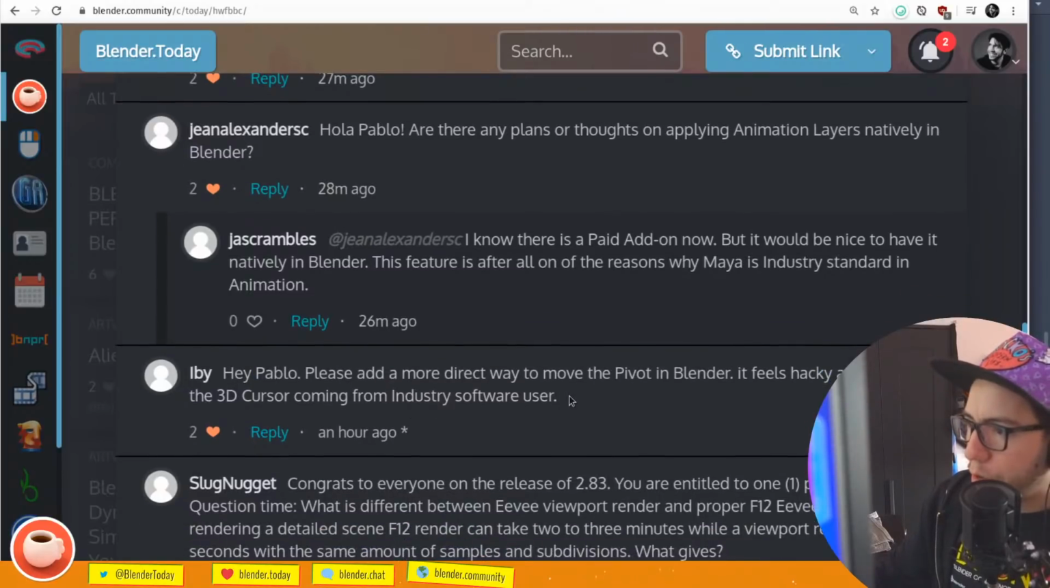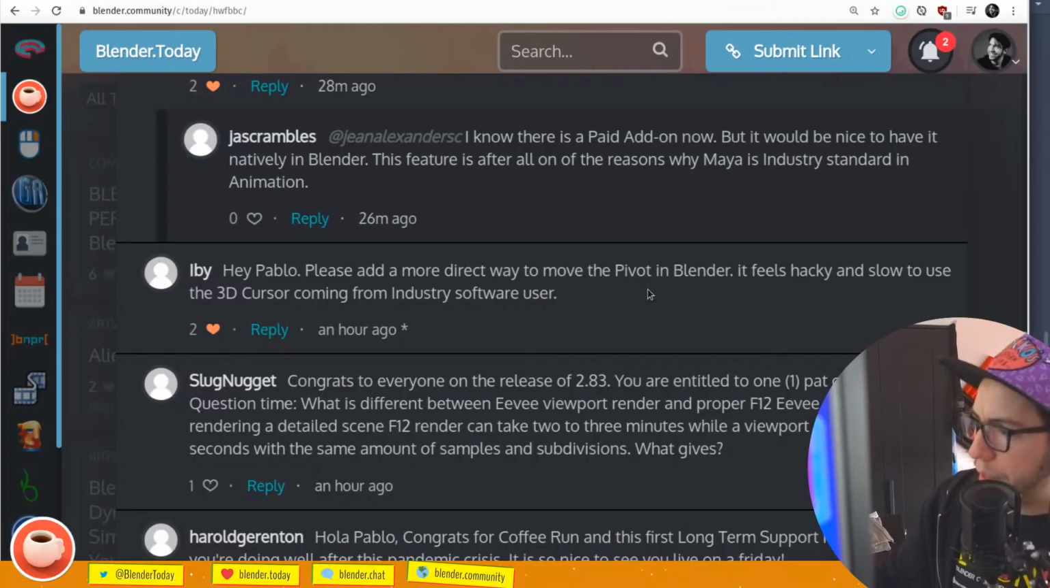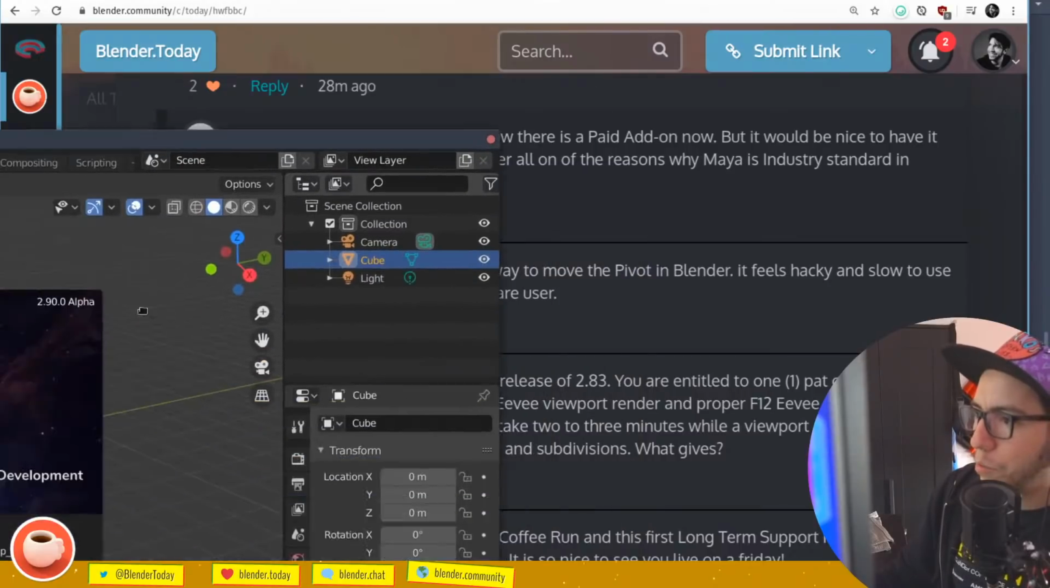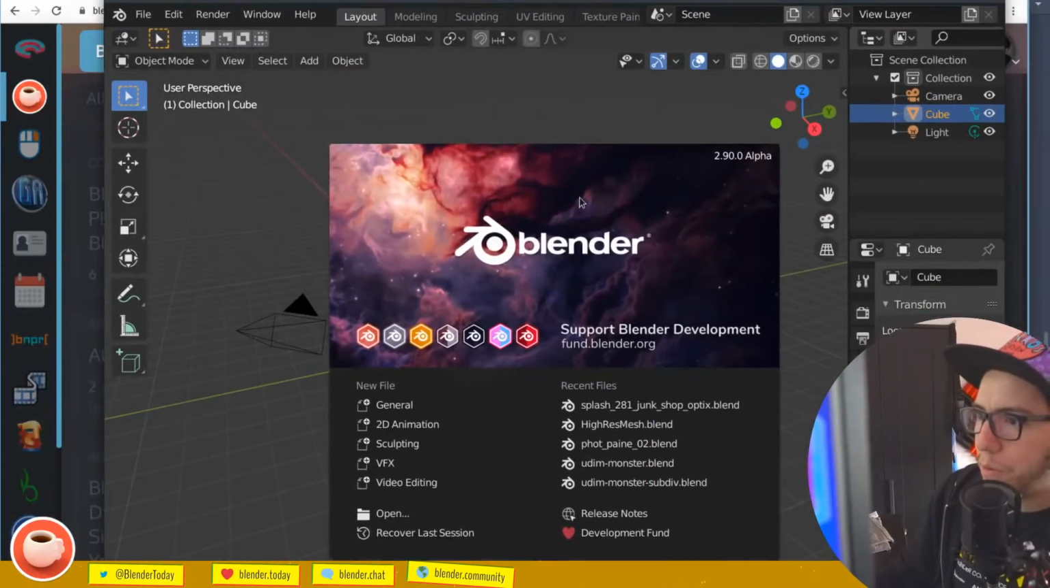Hey Pablo, please add a more direct way to move the pivot in Blender. It feels hacky and slow to use a 3D cursor, coming from an industry software user. Hello industry software user, there is a more direct way to move the pivot.